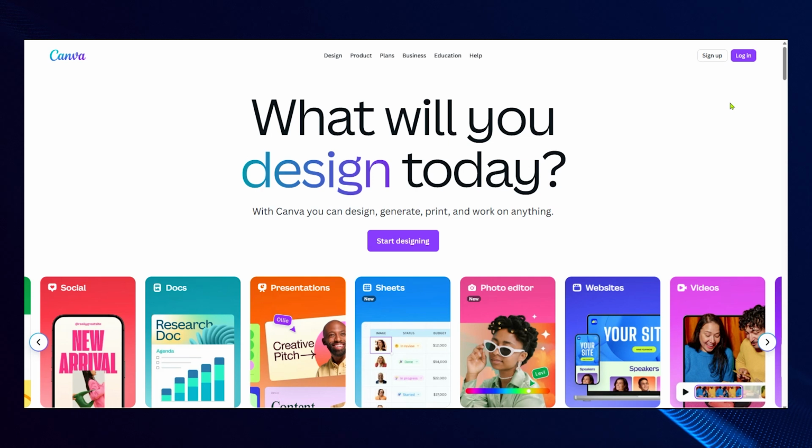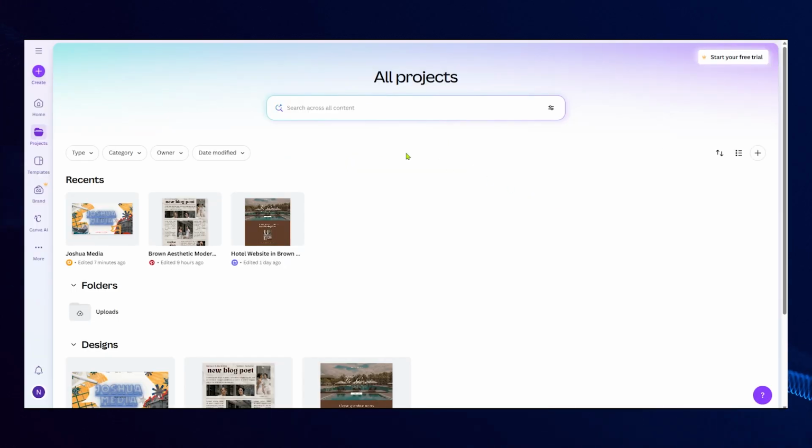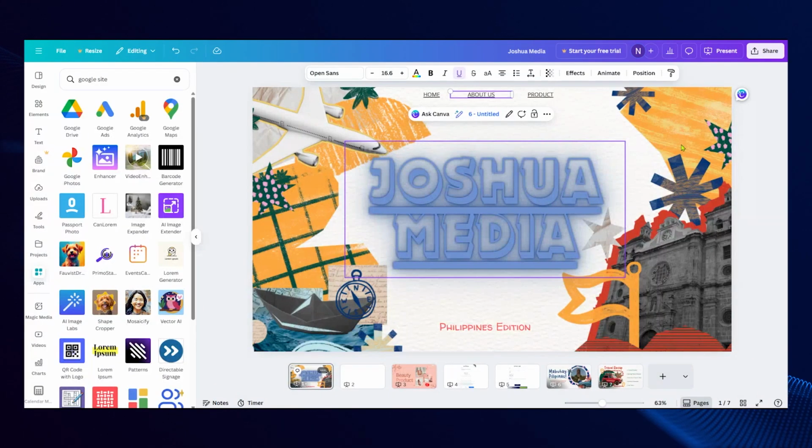Next, you'll want to click on Projects. Here, you'll find all the designs and templates you've been working on. Browse through your projects and select the one you wish to use as a website template. Once you've picked your project, look for the Share button, usually located at the top right corner of the page. Clicking this will present you with several options for sharing your project.